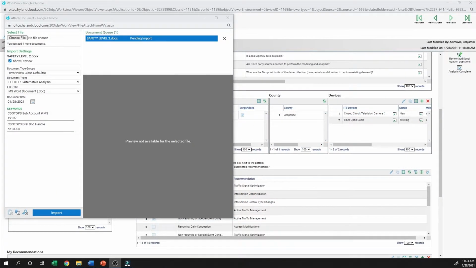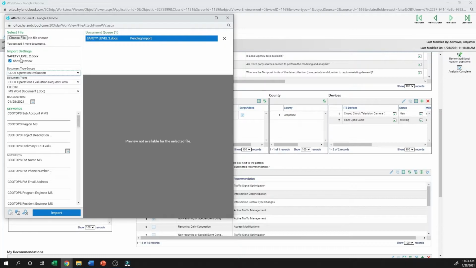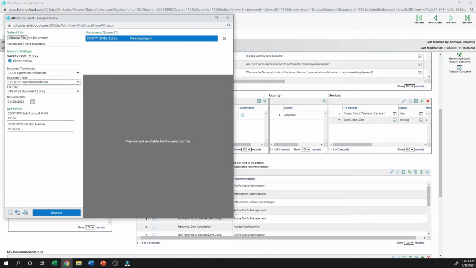I will then select the document type group of CDOT Operation Evaluation, and then select the document type CDOT Ops Recommendation from the drop-down windows. I can modify the date of the document if necessary. I will then click on the blue Import button and wait to see if the import was successful.